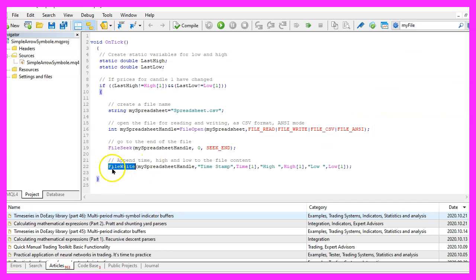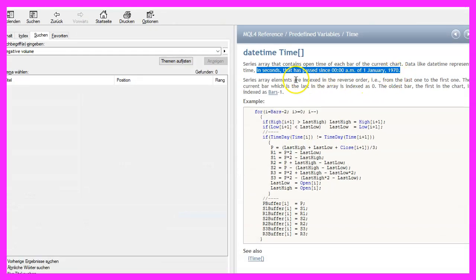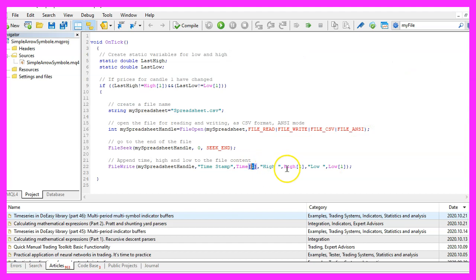To do that, we use FileWrite for our spreadsheet handle, and each value is separated with a comma here. This is text. This is the value for the timestamp. Time is a value in seconds since the 1st of January in 1970. This is for candle 1, and I would also like to append the text high and the high price for candle 1, followed by the text low and the low price for candle 1.